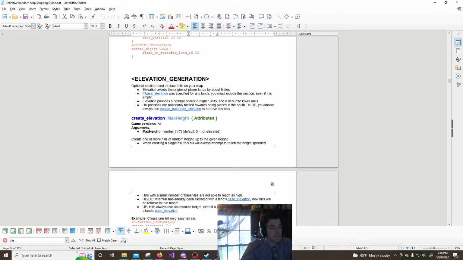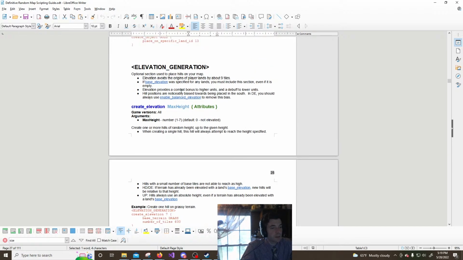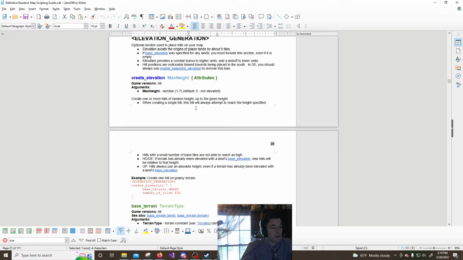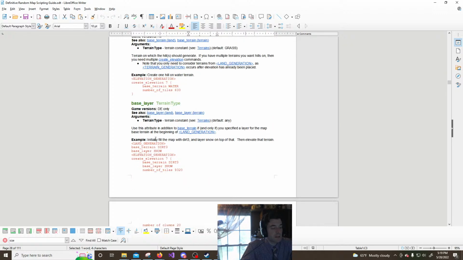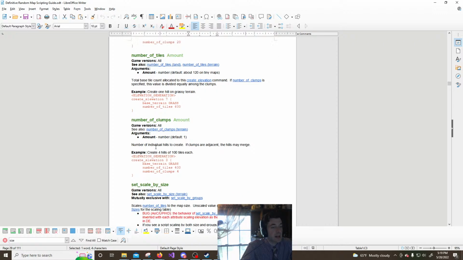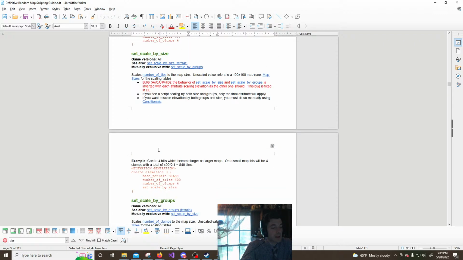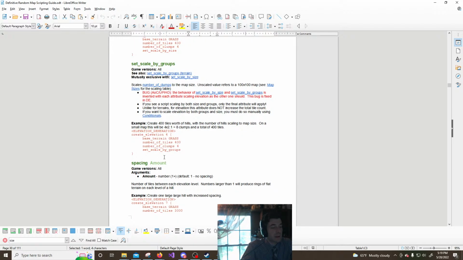Here we go. So create elevation, base terrain, base layer, which we're not going to use, the amount of tiles, the number of clumps, the scaling, and enabling the balance.